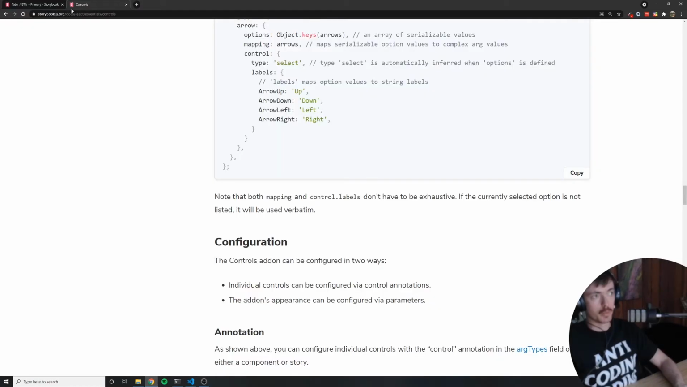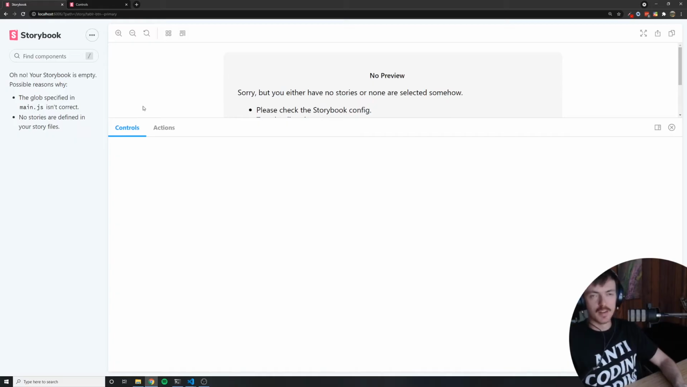Now what happens when I go to Storybook? It says there's nothing here. It says you need to add some stuff. But it also says the glob specified in main.js isn't correct, or no stories are defined in your story files. In our case, no stories are defined in our story files. But what is this main.js thing it's talking about? Let's take a look at that.